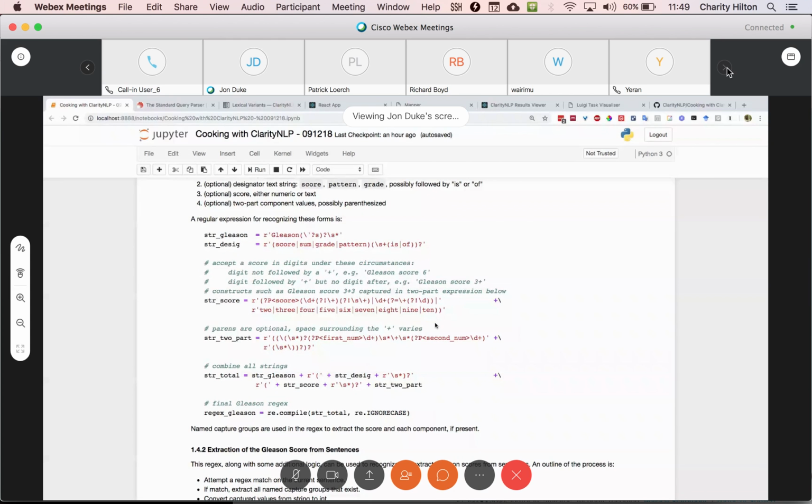So now you've got the regex, you can use that to scan each sentence in your document and try to match and find Gleason scores. So that's what goes in the next section. The basic logic for that is take your regex, scan your sentence. If there's a match, pull out any components that match, and then check them for validity.